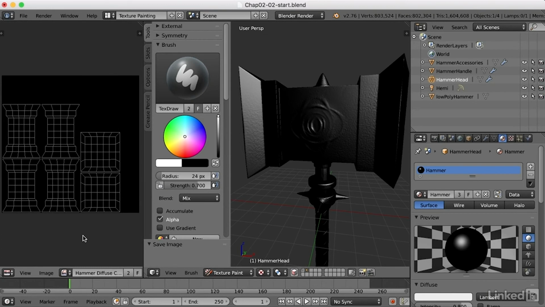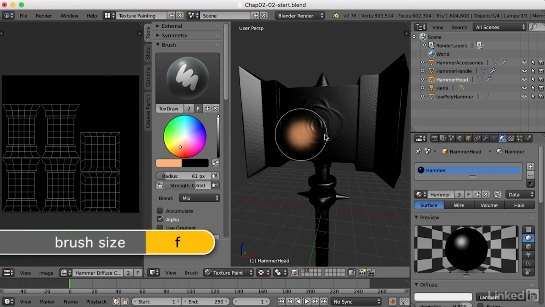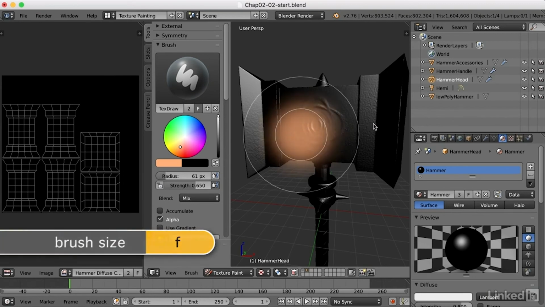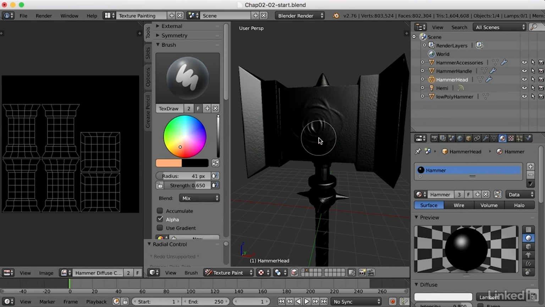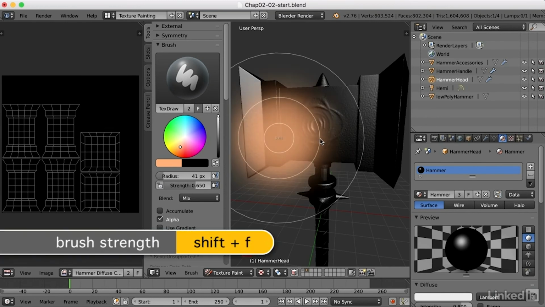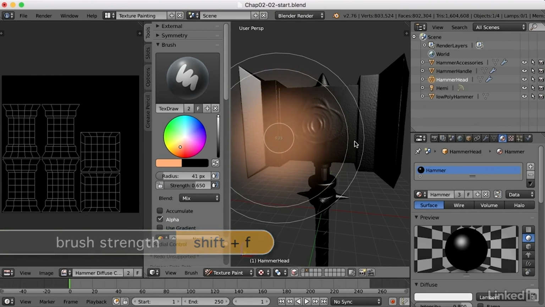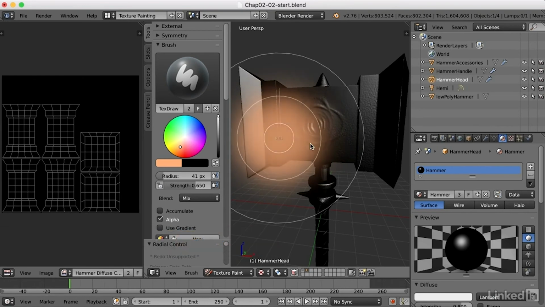So to continue painting on our model, we should come over here and take a look at the brush settings. Over here we can adjust the color of the brush, we can adjust the radius or the size of the brush right here, and we can also adjust the strength of the brush here. Now there are shortcut keys as well. We can press the F key to adjust the size of the brush, and we can press Shift F to then adjust the strength. So if I pull it out, the strength decreases, and if I push it in, I increase the strength.